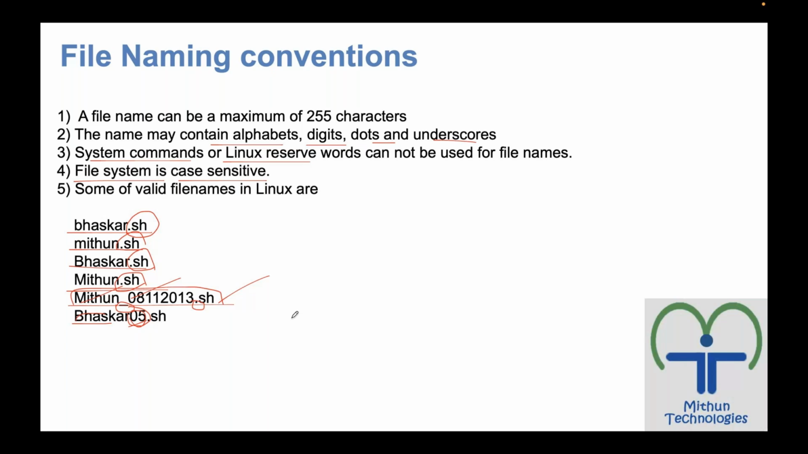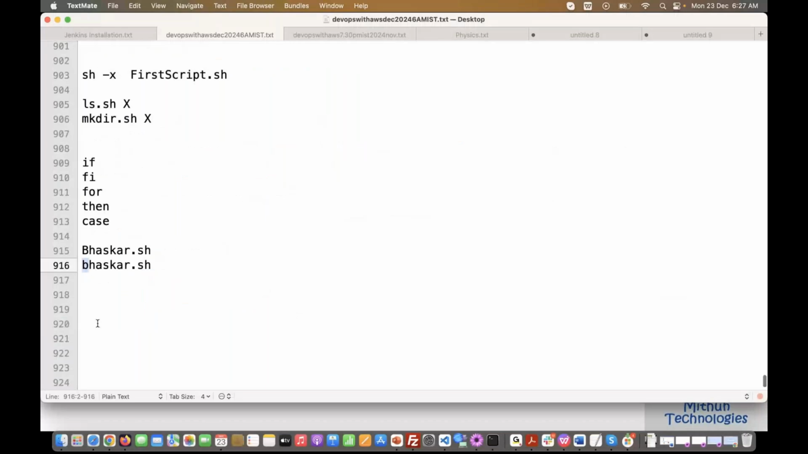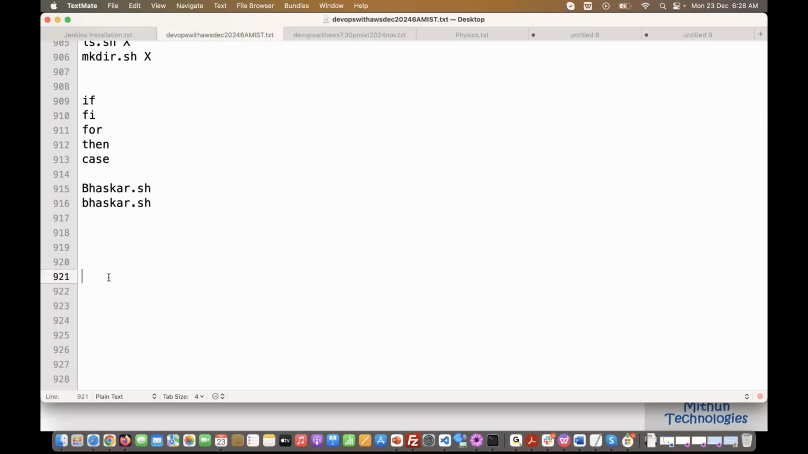So the next one is comments. Why do we need to use comments? Any programming language, any scripting language, is going to support comments. Why do we need to use these comments? Anybody? Comments give more understandability and more readability.